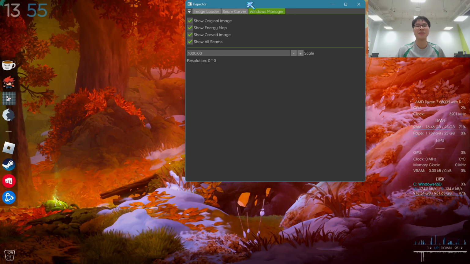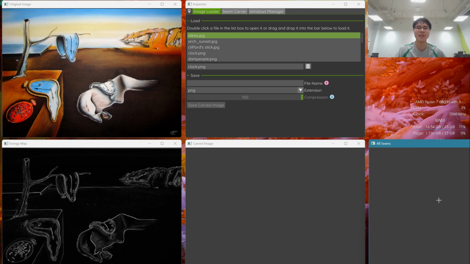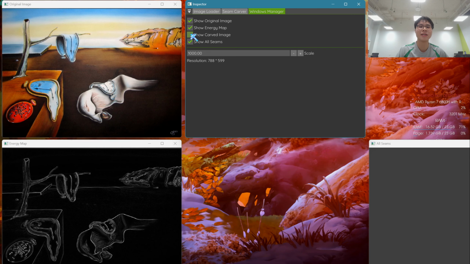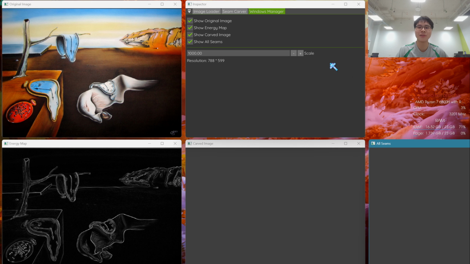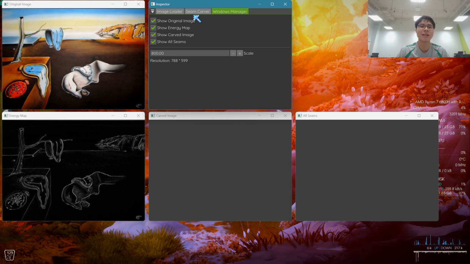Okay, so this is our editor, and now I'll load an image. So let's say I load this clock. You see all these windows appear, and you can actually control them via the checkboxes in the window manager. Okay, to show all of this nicely, I will reduce the scale first, something like this. And now I'll start the seam carving.